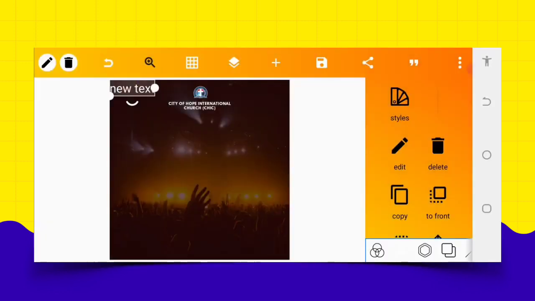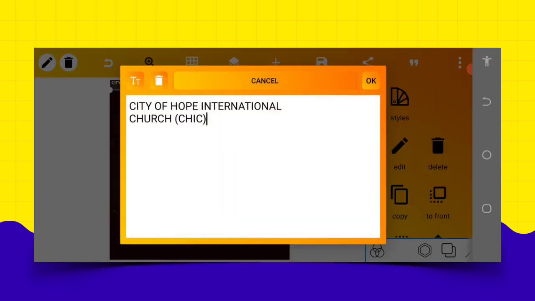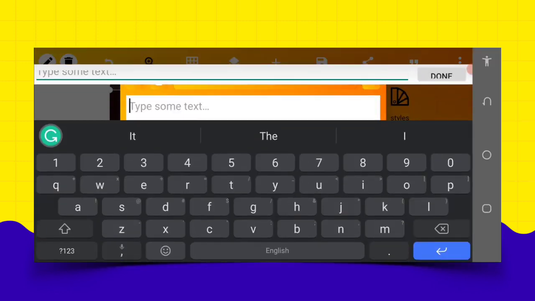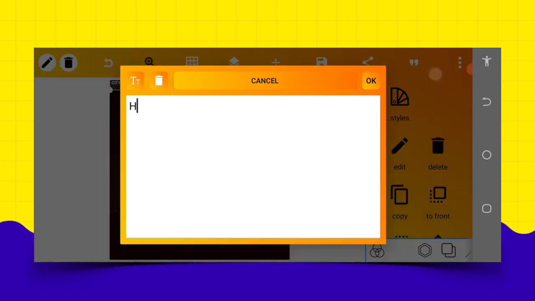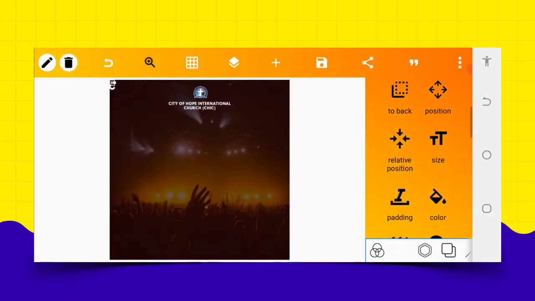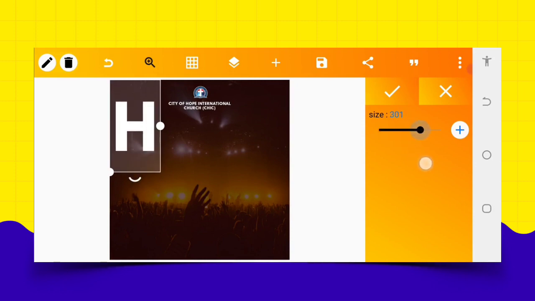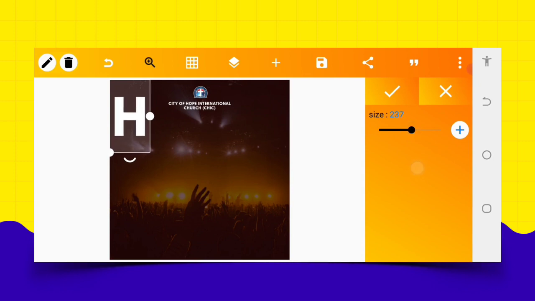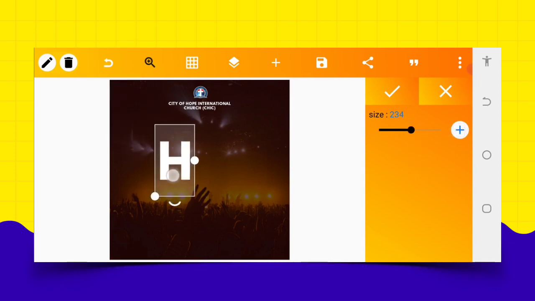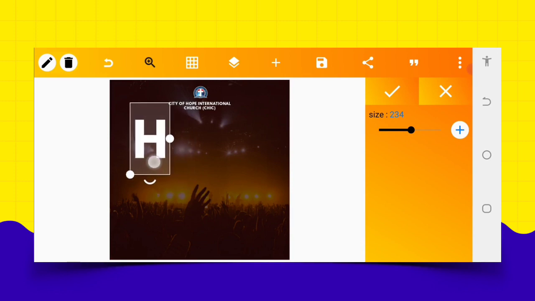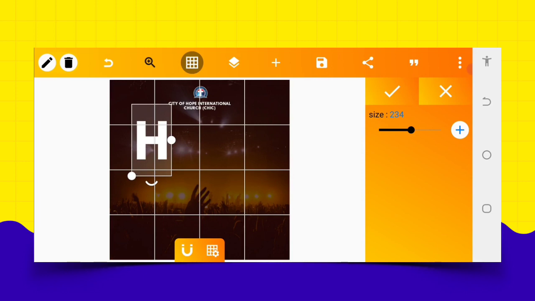After achieving that, this is where the work started. So cancel this, just copy this so that you won't be stressing yourself. Type the letter H, then we're going to increase the letter H to, let's say, 230. Let's increase it to 234. You can make it anyhow you want. So make it 234. Now you turn on this.